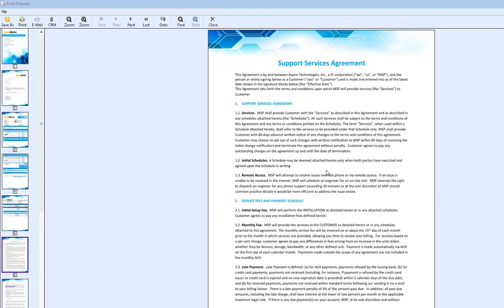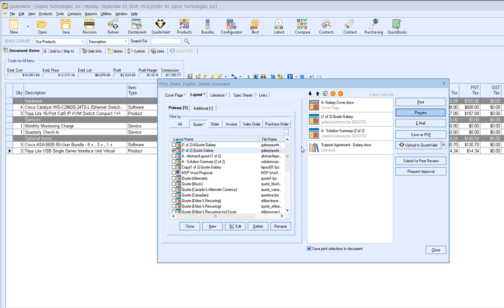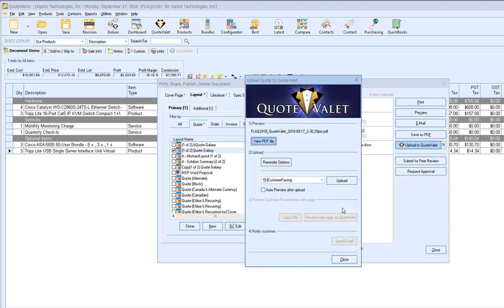And then here's the start of our support agreement that we had attached so the customer can sign off on it. Everything looks good, so let's go ahead and send this to the customer. Close out of here, choose to upload this document to Quote Valet. And this will open up the Upload to Quote Valet window. You can still view the PDF file from here, but it's a little easier to go through the preview process. And then we can upload this document to Quote Valet.